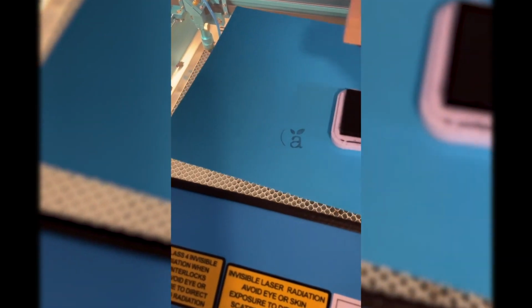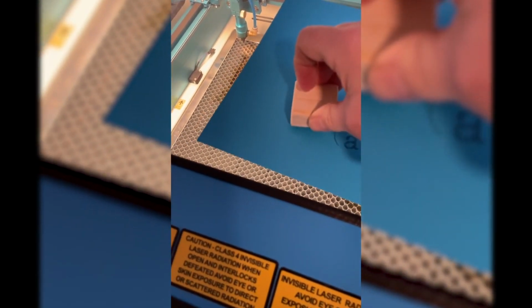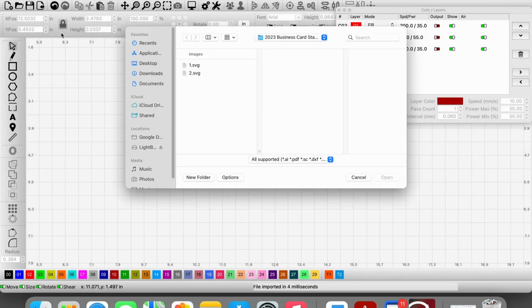Oh yeah, we made our first stamp. It looks awesome, except I didn't want the circle around it. So we'll fix that on the business card stamp. So we start this one the same way.